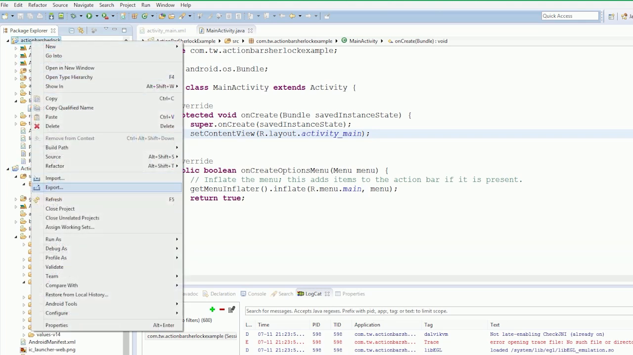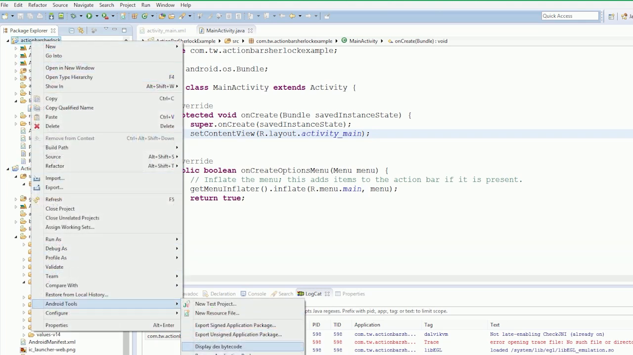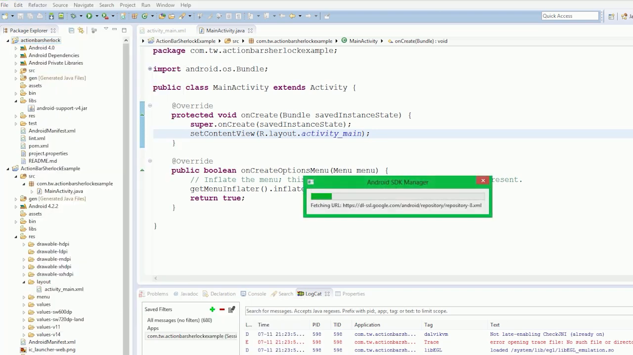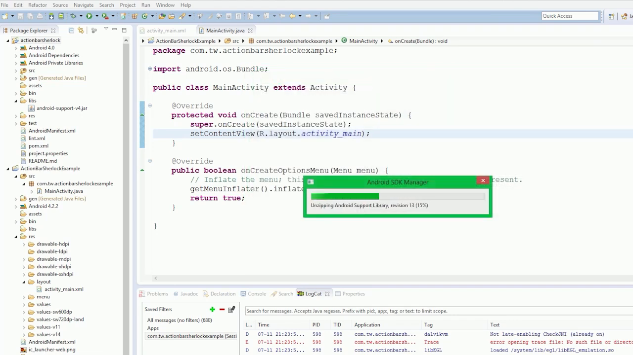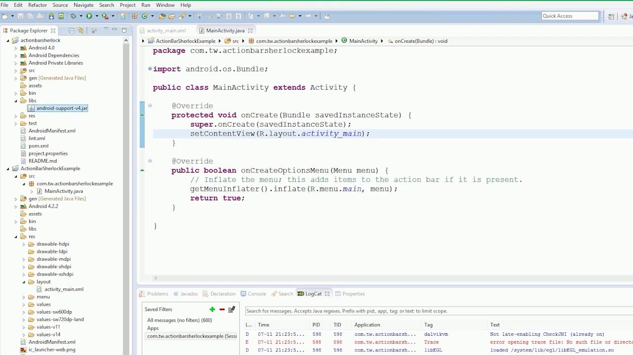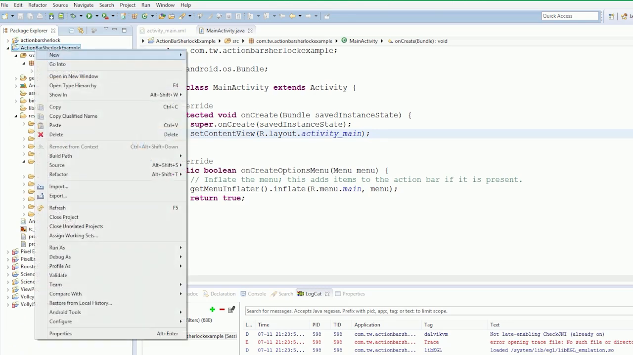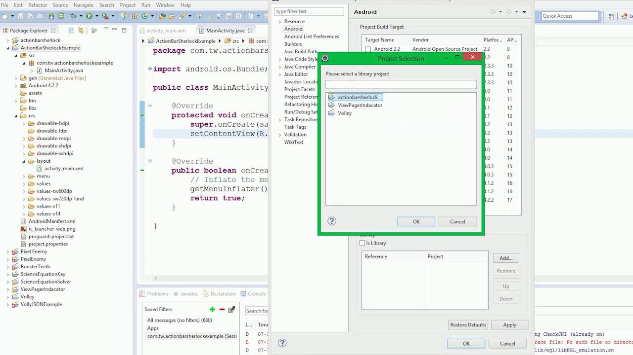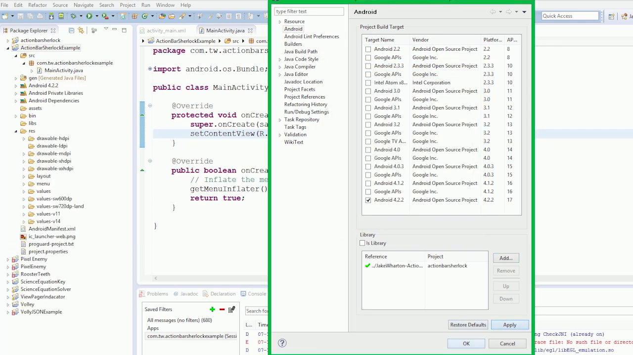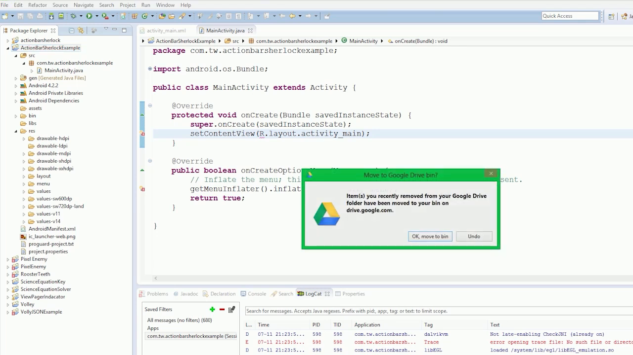But we want to go down here, right click on it, Android Tools, and go to Add Support Library. Okay, that will download the latest library and overwrite it, accept license. It'll download the latest library and add it, which is what you want. The very simple reason for that is if you don't download the latest one, the one that comes with ActionBarSherlock might not be there all the time. So we've got our support library. So we're going to right click, Properties, Android, add the library, ActionBarSherlock, apply. Okay, so now we've got our library support added.